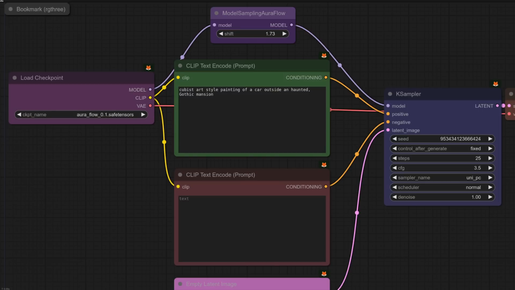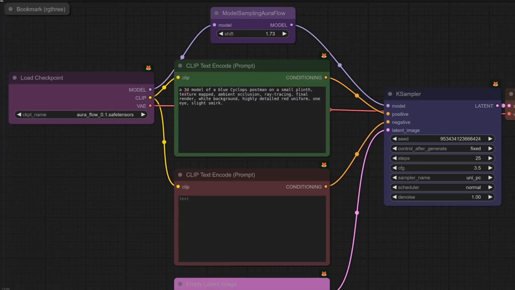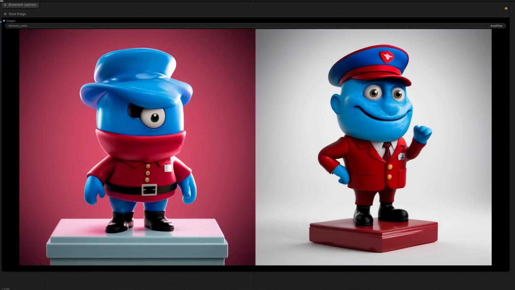Going square and some slightly different subjects this time. Let's see what a cubist art style car outside a haunted gothic mansion generates. Not cubism then, but it does have the car and the sort of haunted vibe to it alongside the gothic mansion. I have a feeling we may be missing a number of common styles here, but I think everything can do the 3D render look, can't it? This time I'm hoping for a 3D Cyclops wearing a red postman's outfit. Okay, not bad I suppose, certainly a 3D render style. As for the number of eyes and actually looking like a Cyclops, well, your guess is as good as mine.